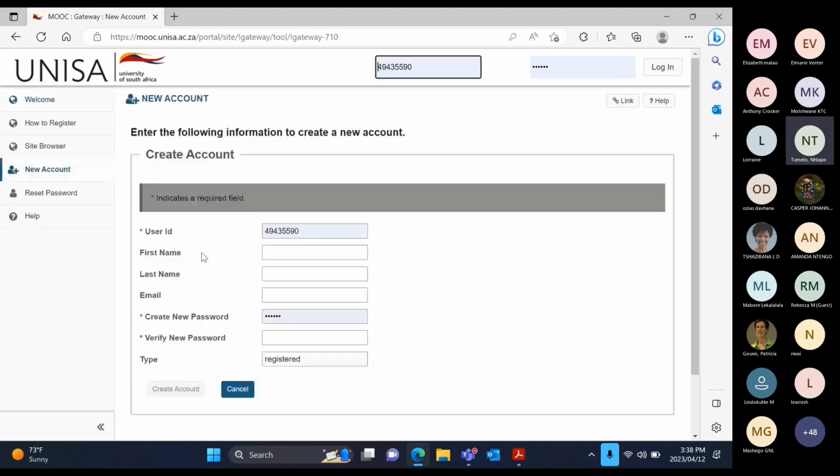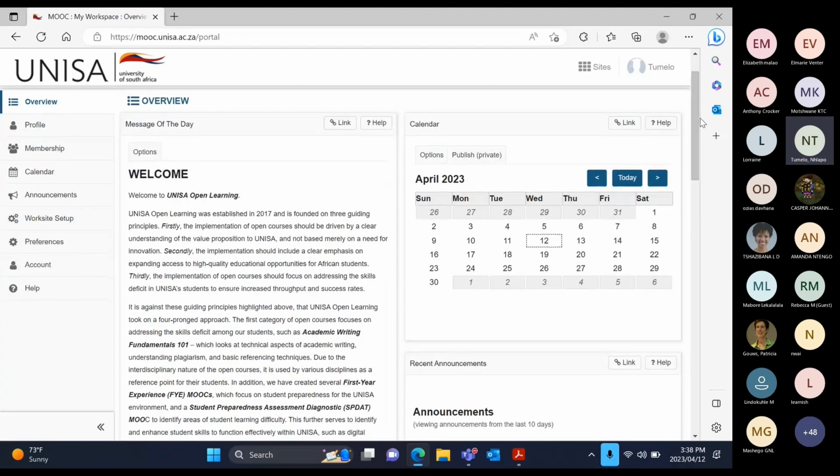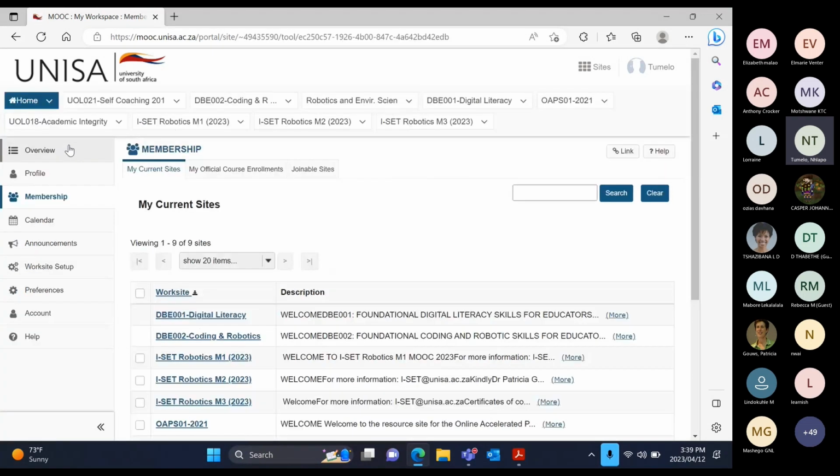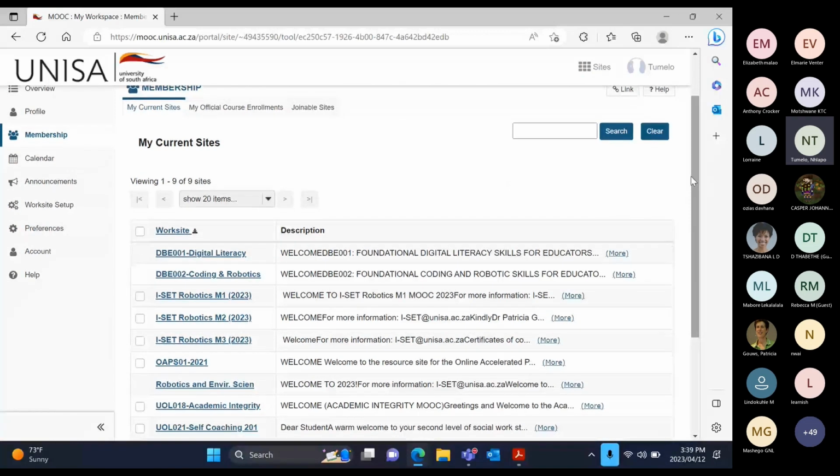So once you've created all your details, you are going to log in. After logging in, this is the page that you are going to see. For those of you that are using a cell phone, I'll encourage you to click on Tools. After clicking on Tools, these are the tabs that you are going to see. For example, if you're using a laptop, you can see underneath the UNISA logo, it's written Overview, Profile, and Membership. So we are going to click on Membership. On your side, it will say that you are not registered for any course. So what you do, you simply click on Joinable Sites.